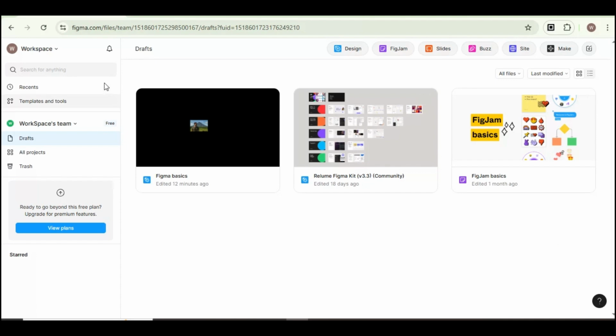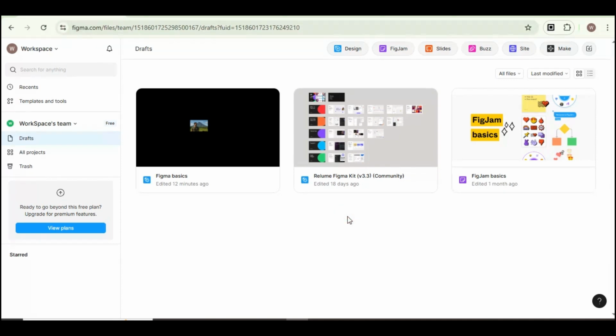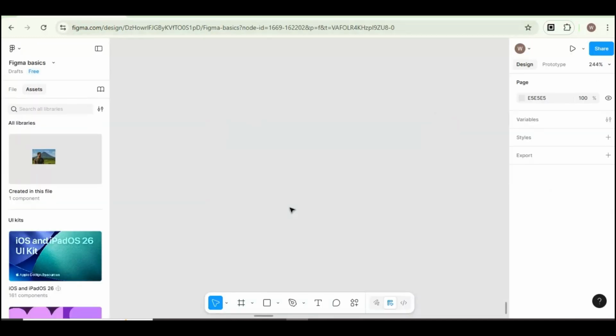First, go to figma.com and log into your Figma account. Once you're in your main dashboard, select the project where you want to add a date picker. Once you're inside your project, this is how we'll begin.